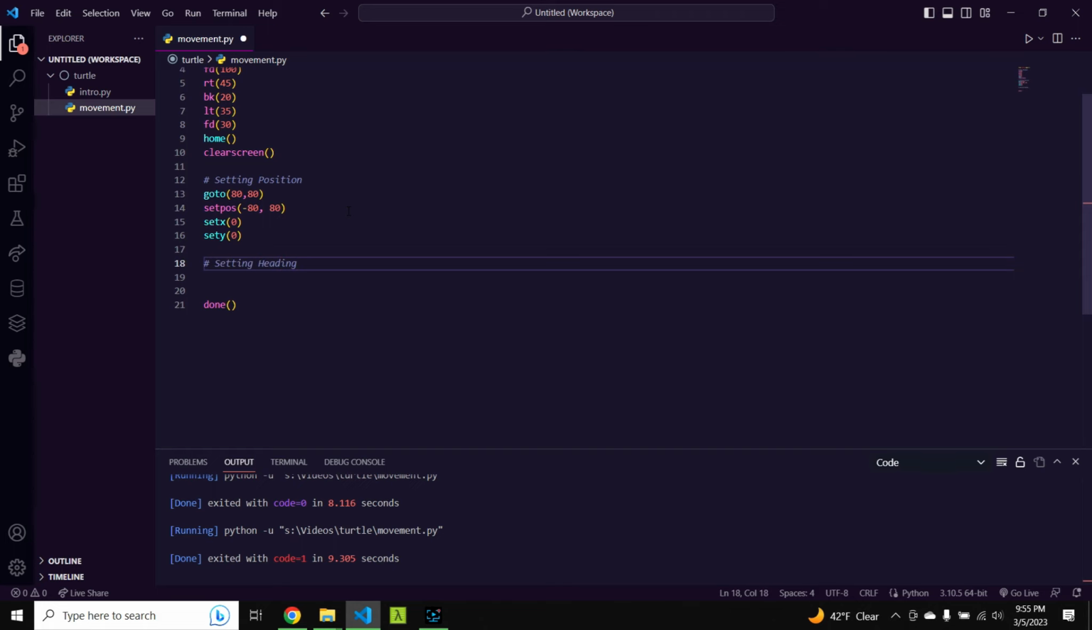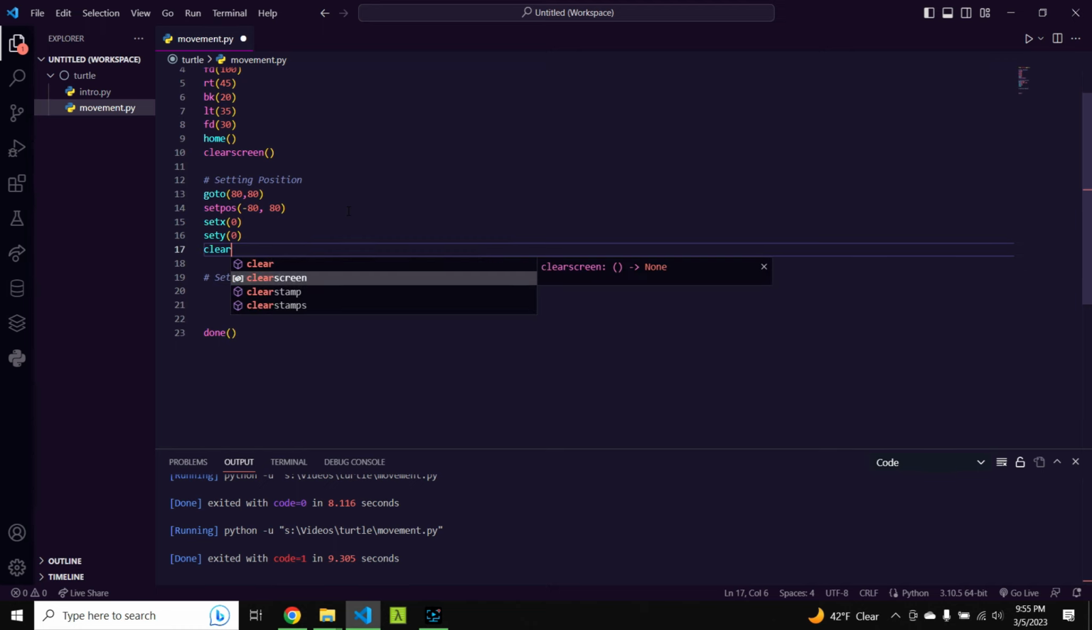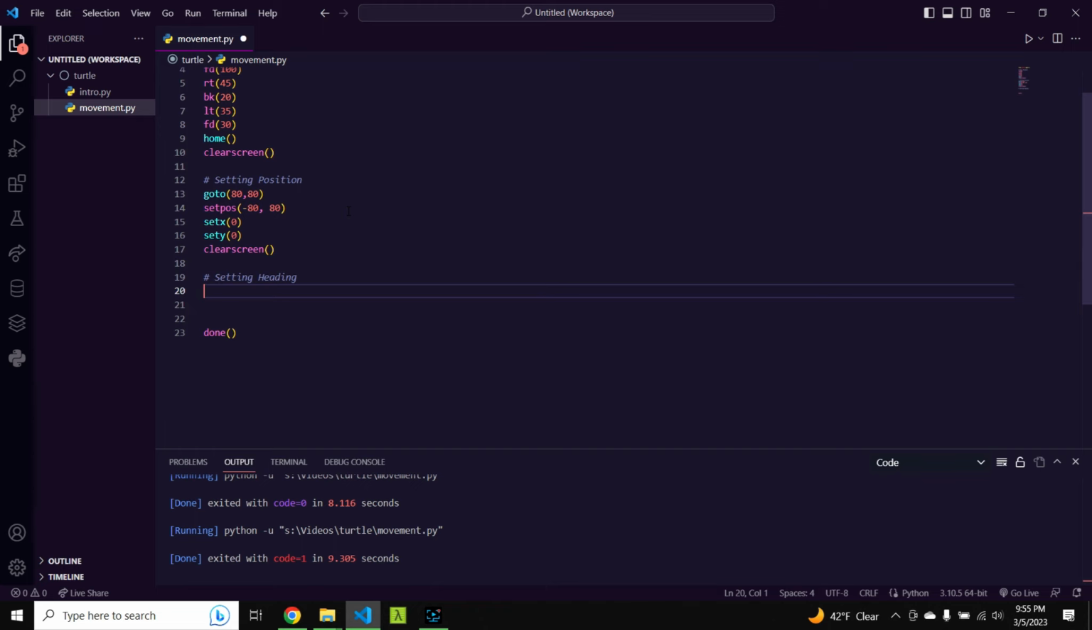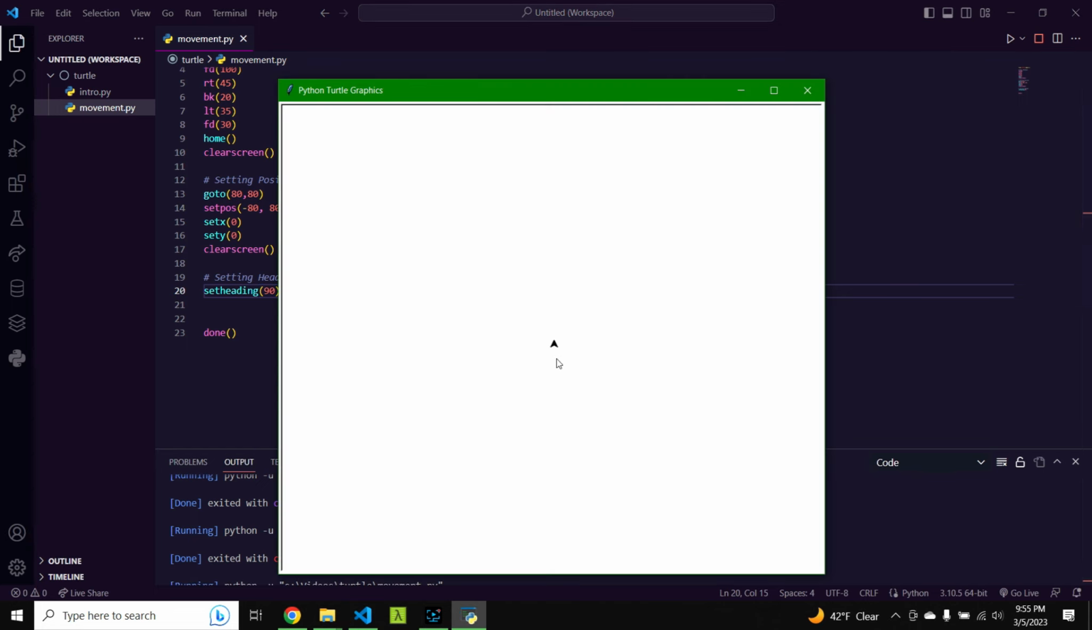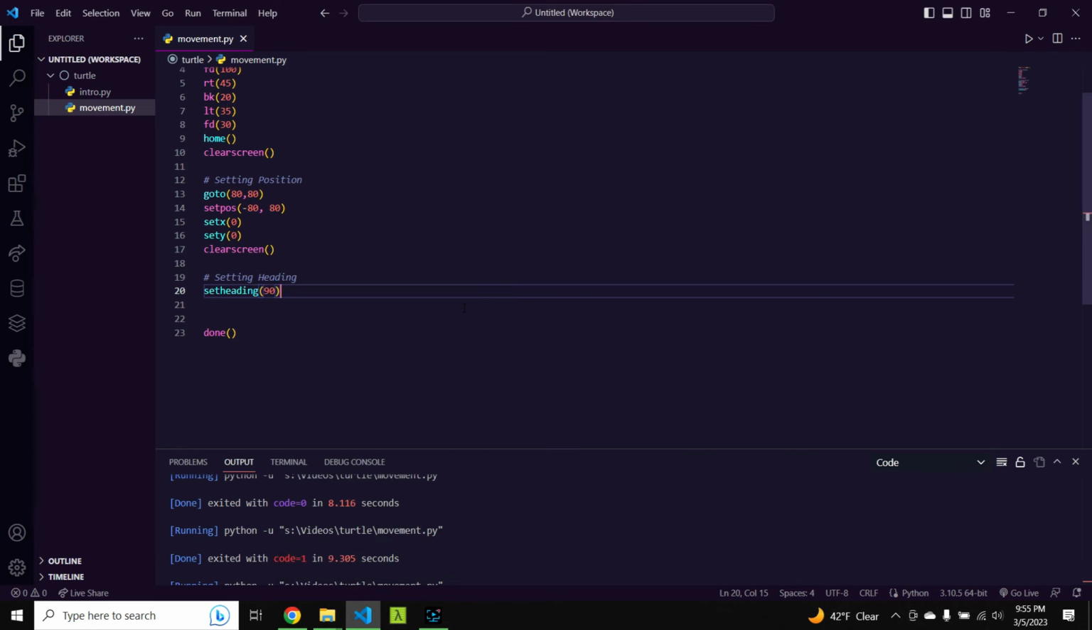The next thing that we will discuss is setting heading. So when we set heading, what we are saying is we want the turtle to rotate from its original direction a certain amount of degrees. The best way to look at it is at 0 degrees, the turtle will always be facing towards the right, or in this case, the east. So when we say set heading equal to 90, we want the turtle to rotate 90 degrees from its original direction of looking, which would be again from the east.